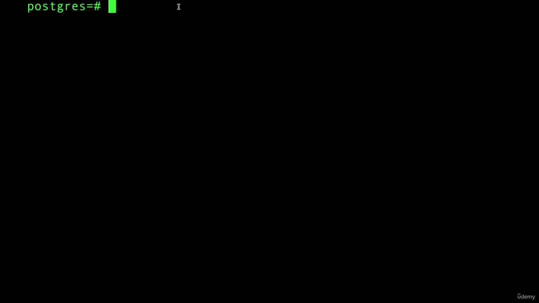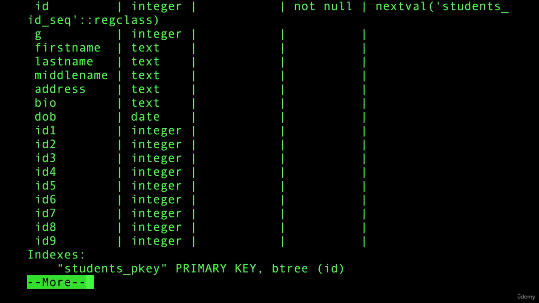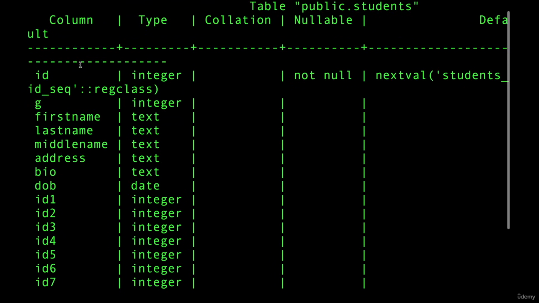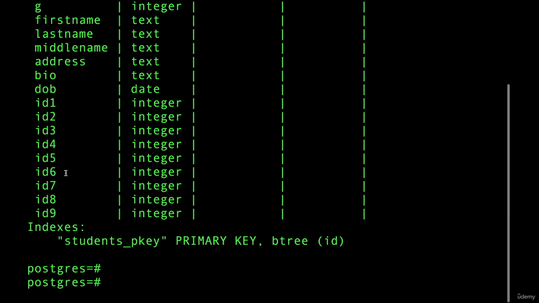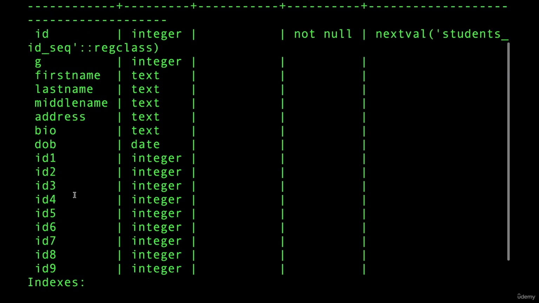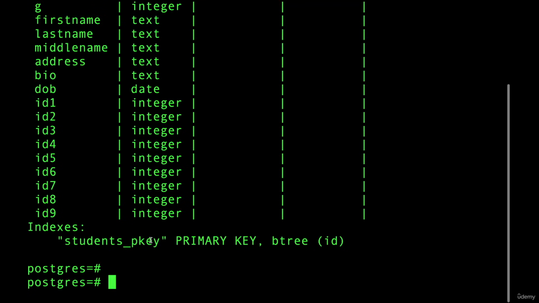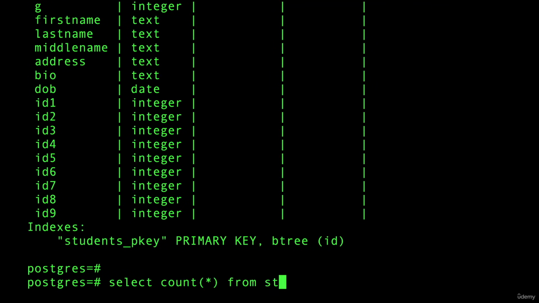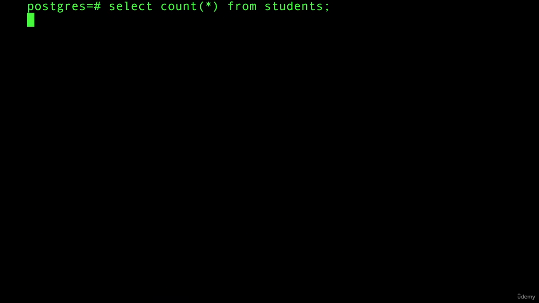Let's jump into it. I'm going to include in this lecture a SQL file that will be creating the students table here. In the students table, I deliberately added a big table with a lot of fields to demonstrate the expense of doing this stuff. We have a primary key here, and this table actually has 50 million records. Let's do a select count star from students. Boom. Yep, 50 million rows.